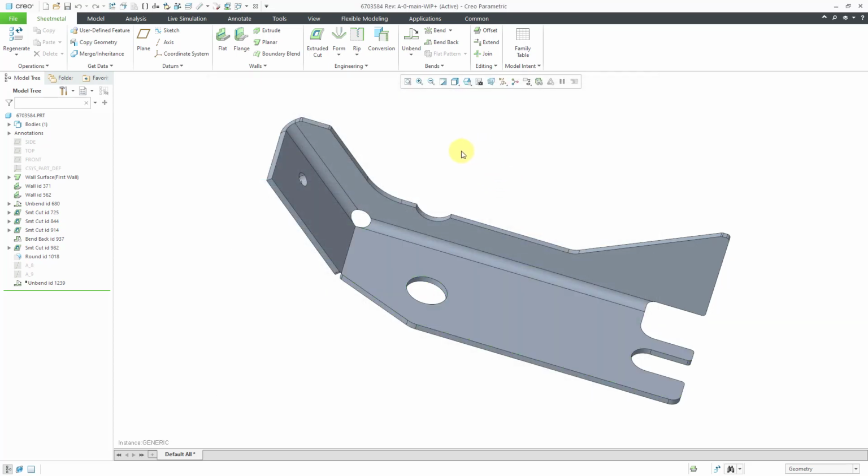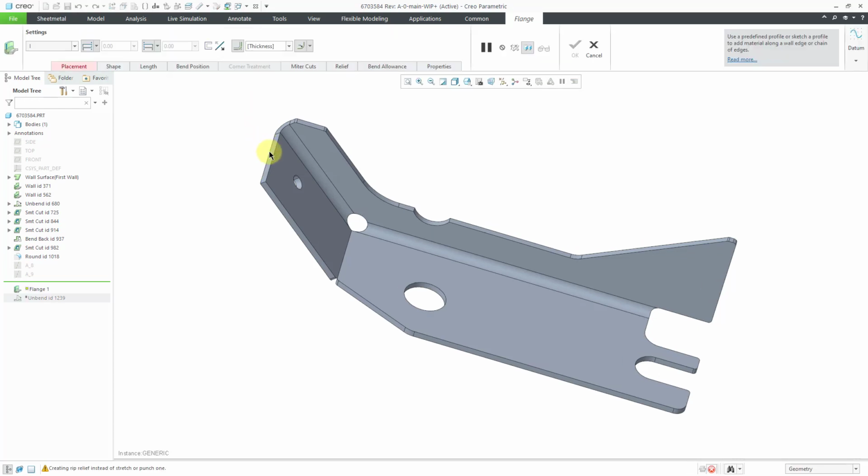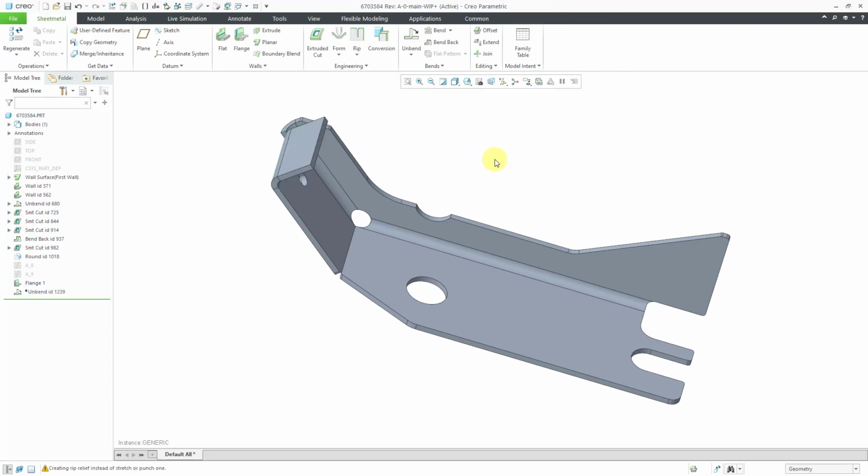So here I am in my sheet metal part. Let's say I go to create a new feature in the model. Actually, not a bend. Let's create a flange wall. I'll pick this edge. And here we are creating the sheet metal feature. Let me hit the middle mouse button to complete it. So here we have a new flange wall that is generated.